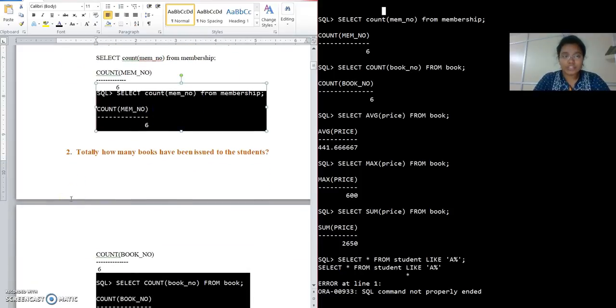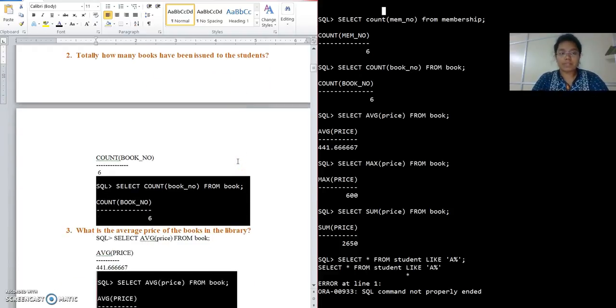Then the next question is, totally how many books have been issued to the student? So I need to count book number from book. So the same count operation gives you the output 6 again.